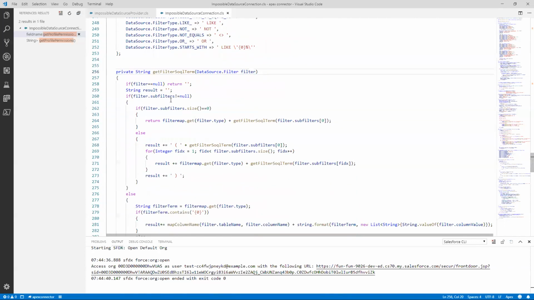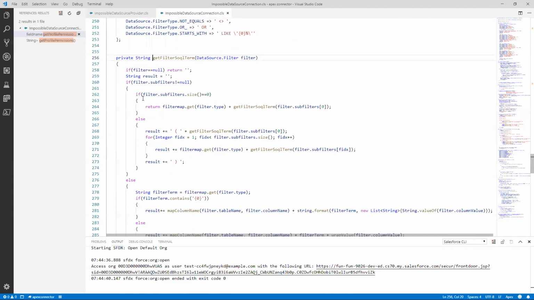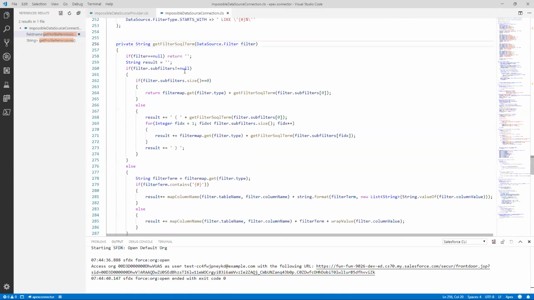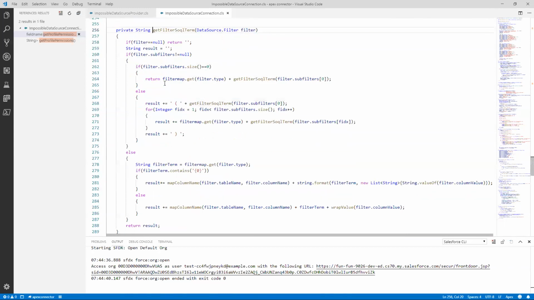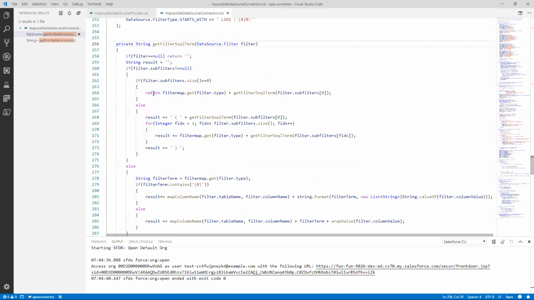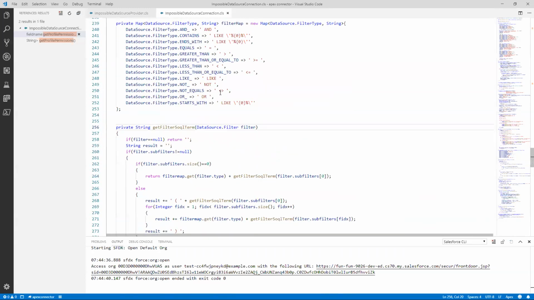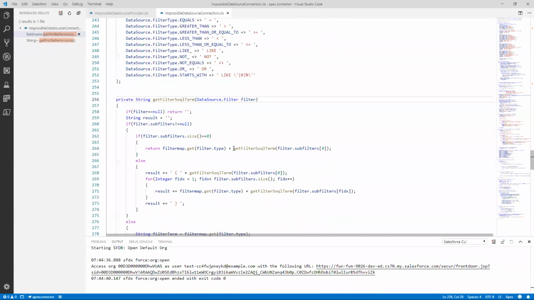So we start out and say, okay, if there are subfilters, then that's where we're going to be assembling the compound object. Then what we do is we say, okay, if there's just one, then there's going to be filter map.filter type, which will probably be like a not or something like that. And then we recursively call all the subfilters. So we call this again.